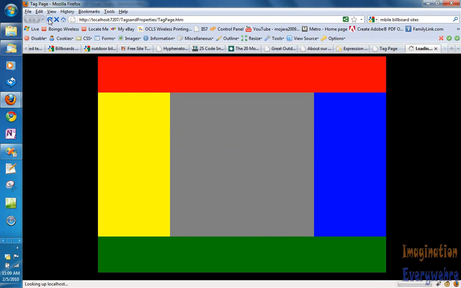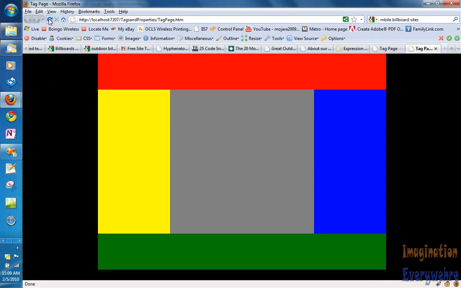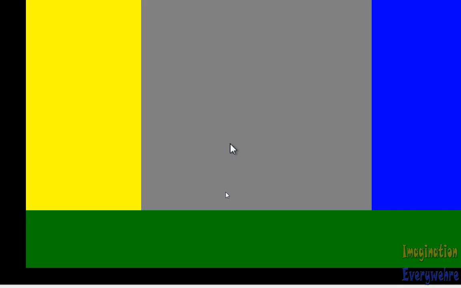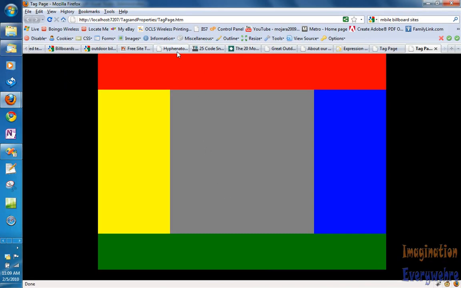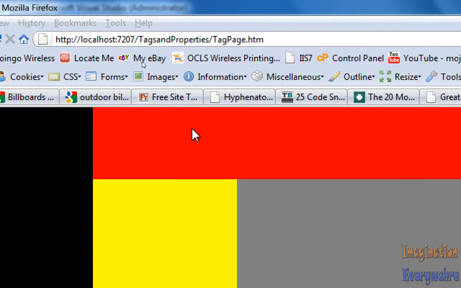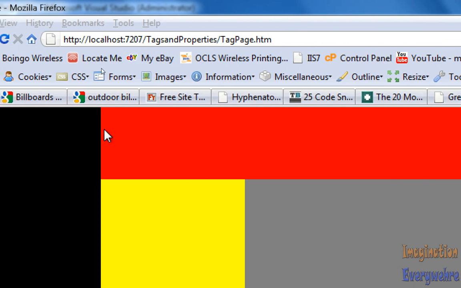So if we save that and go back into our browser, as you can see, there's always going to be space left at the bottom, but at the top, that space is gone. So we just got rid of the margins for that.